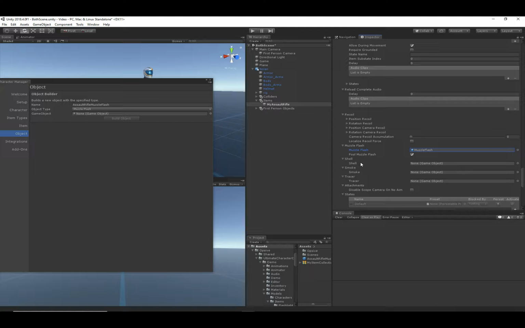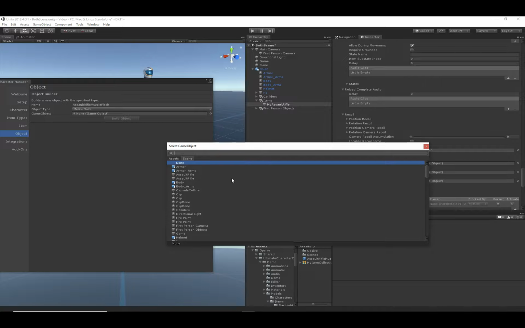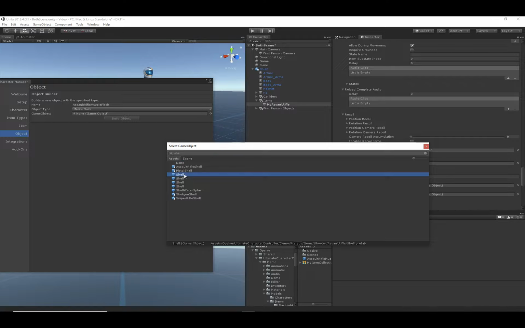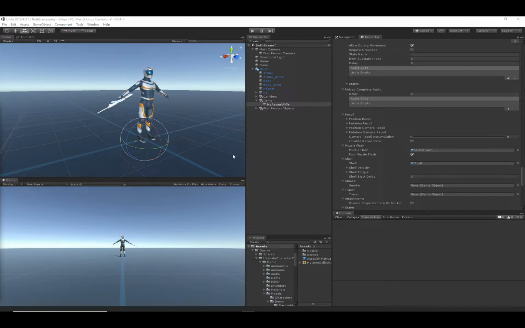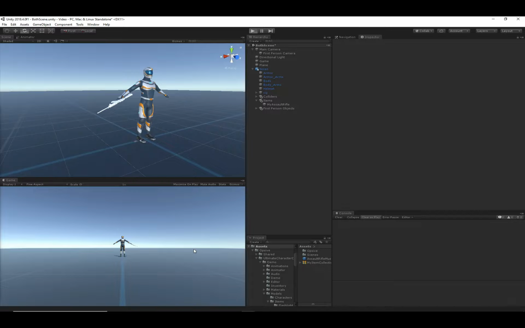We want to add a shell to the assault rifle so that when it fires, this shell gets spawned, like the assault rifle is actually firing. And there's one that is already created. But if you didn't have one already created, you can create one through this object builder as well. It will just add the required components for that shell. So that will work. Now let's go ahead and hit play and see what happens.